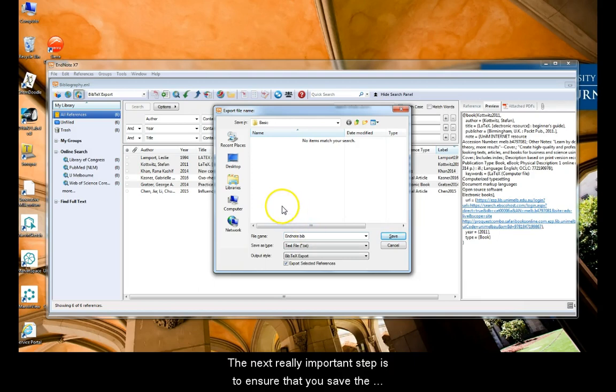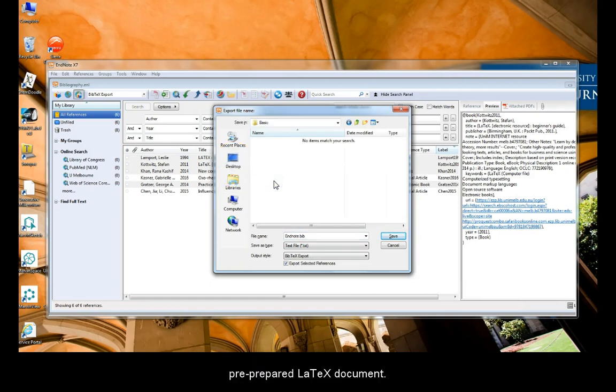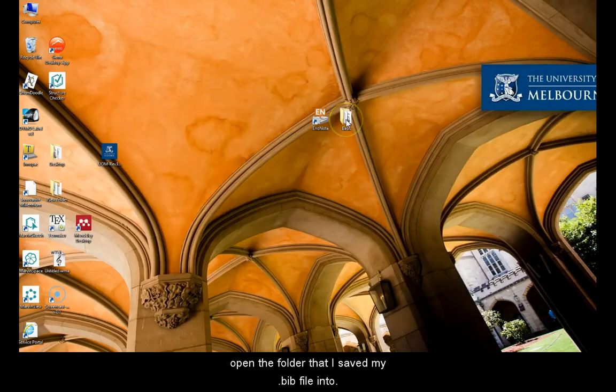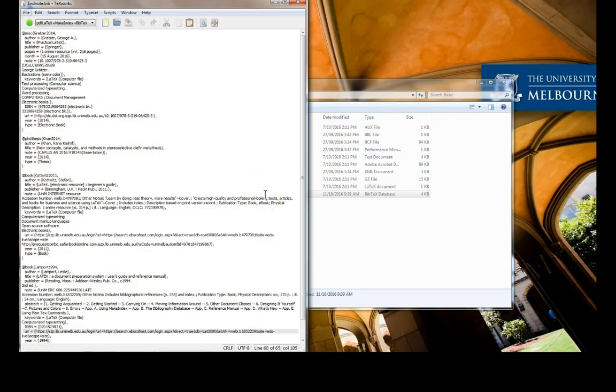The next really important step is to ensure that you save the file into the same folder that you have already saved your pre-prepared LaTeX document. To ensure that your BibTeX file has saved correctly, let's open the folder that I saved my .bib file into. As you can see, it's in a BibTeX format which consists of an at symbol, followed by the type of reference, the citation key, then the remainder of the reference's information.